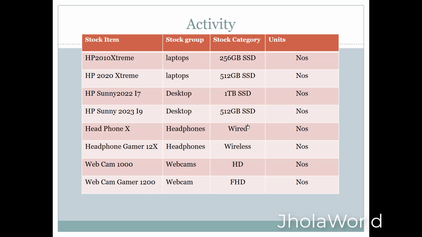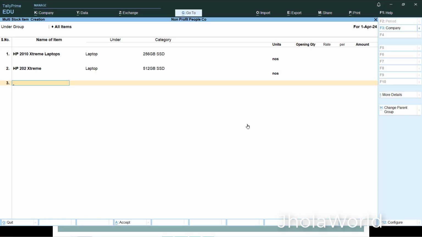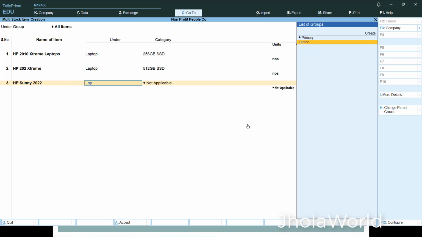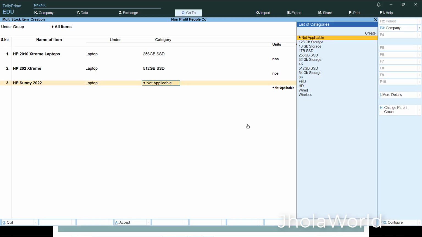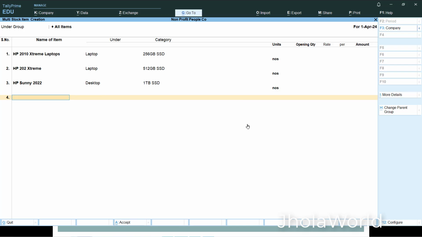See, so fast, right? HP Sunny 2022 i7. Then this is also a laptop, I guess. No, it's a desktop. My mistake. It's a desktop, so let me go to desktop. Then this is 1 TB. There we go. 1 TB SSD, and these numbers.